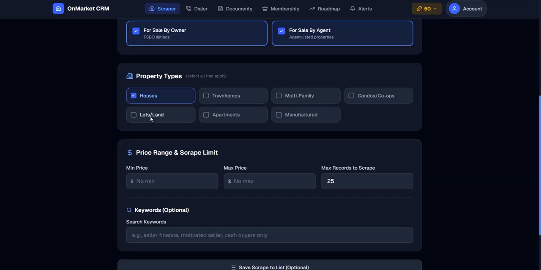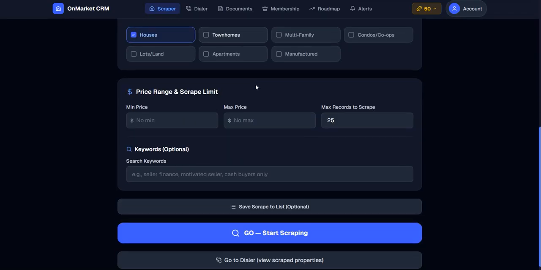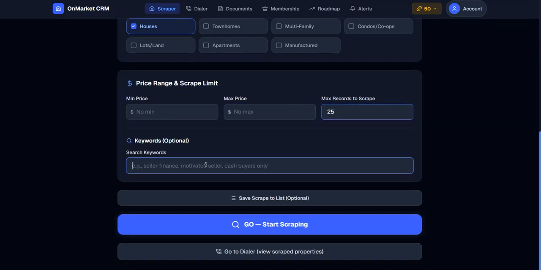Property types, all of these. You can do land too, which is very nice. We've got minimum and maximum price range, number of records you want to pull, and any keywords, which is great. It can be seller finance, motivated seller, cash buyers only, anything that you want to put in here that would specifically pull the property that you want.